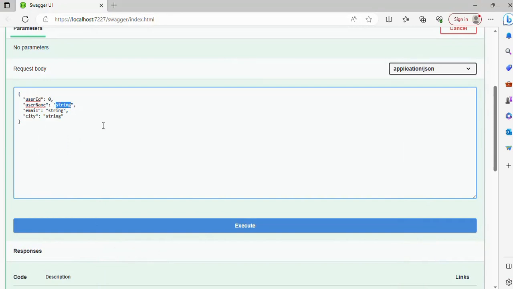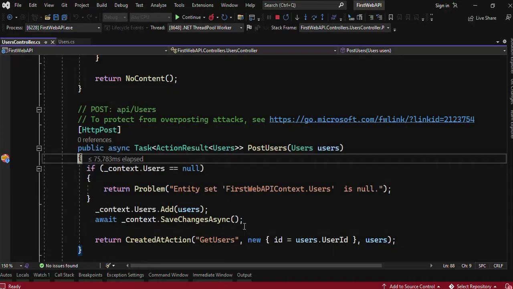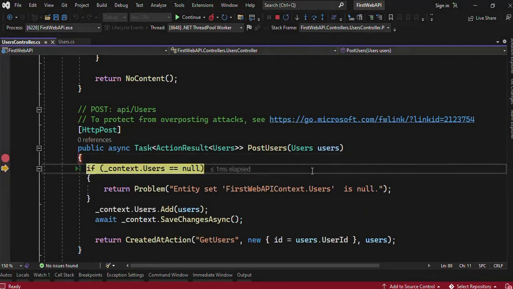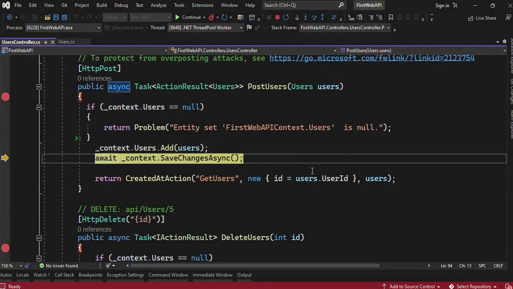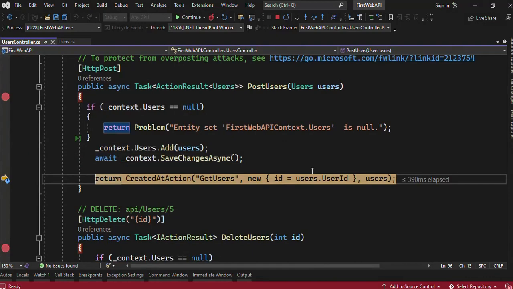We can keep it like this and then change the username. Let's say Mike, email mike@gmail.com, and the last one is city. Let's say city is Noida, and then click here, execute. Then see what will happen. If it is having some problem, then we can solve this problem and go ahead. See, there is no problem, so it executed successfully.